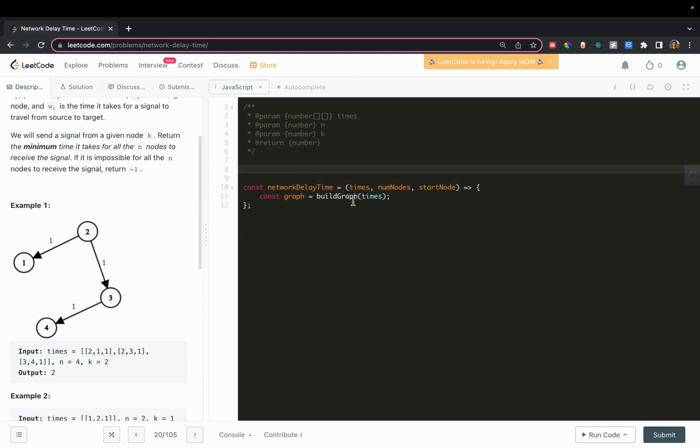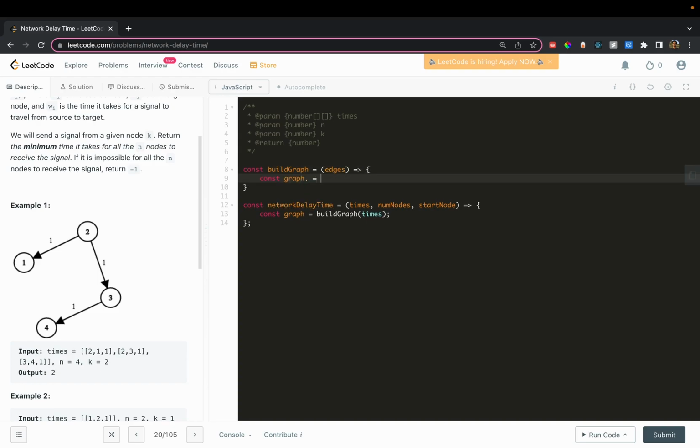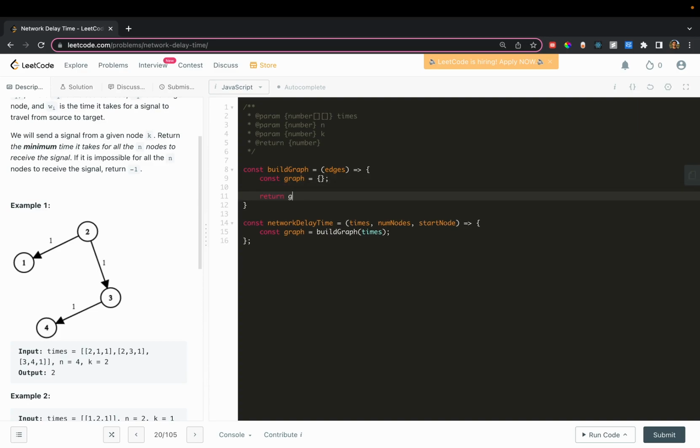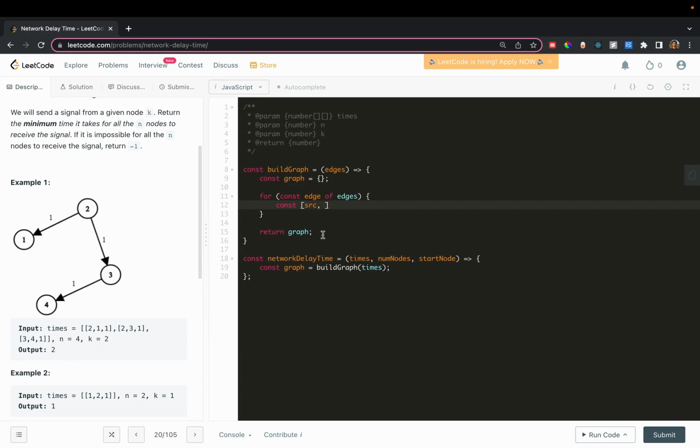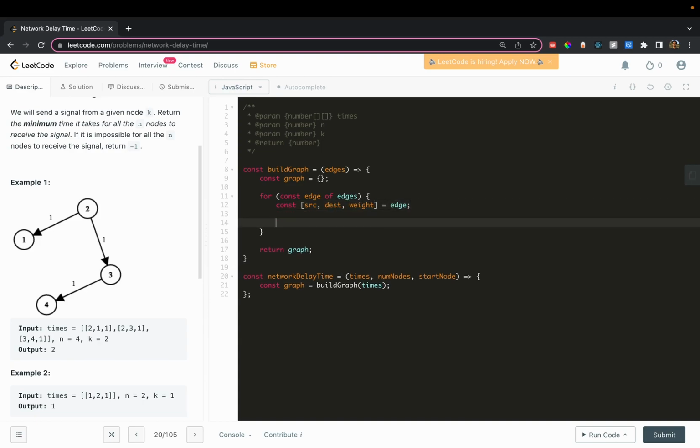So we can come up here. We can write this function. We'll write it generically, so it just takes in some edges. And it's going to produce a graph, which we will use a JavaScript object to model. Obviously, we'll iterate over each of our edges to store them in our graph. We'll destructure out the 3 properties here. So we have our source node, our destination node, and our weight in our edge.